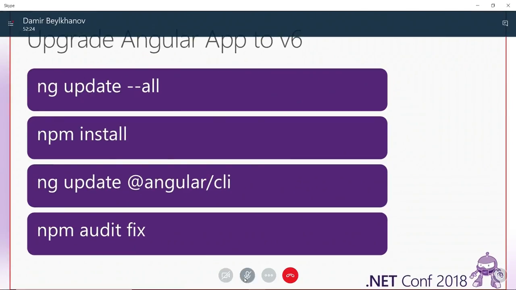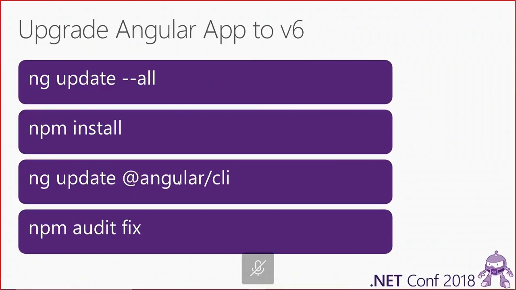To update an Angular application to the latest version, you should switch to your client application directory and run the ng update --all command. This will update the package.json, and then you need to run npm install. If you get a message that the Angular CLI should be updated, you can update it by running ng update @angular/cli. You may now see some vulnerabilities in your npm packages, and to fix them, you should run the command npm audit fix. You may have to run this several times as some of the fixes introduce new vulnerabilities. And when you run your application and everything during updating was okay, then the application will be running as before.